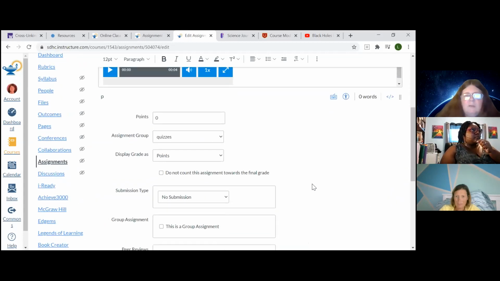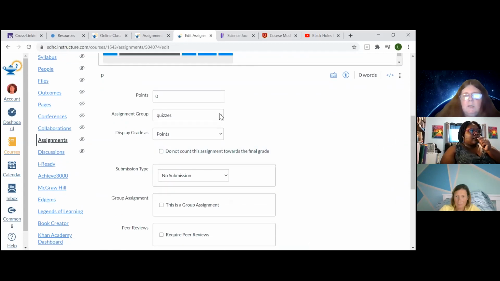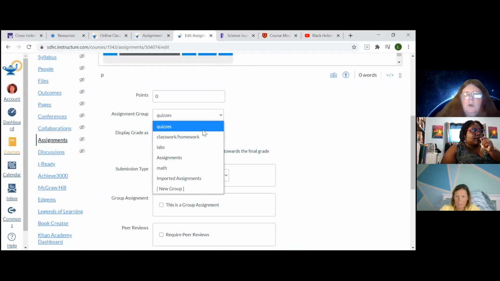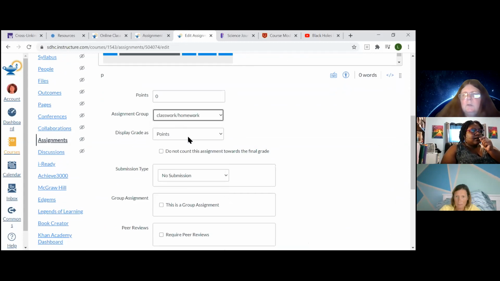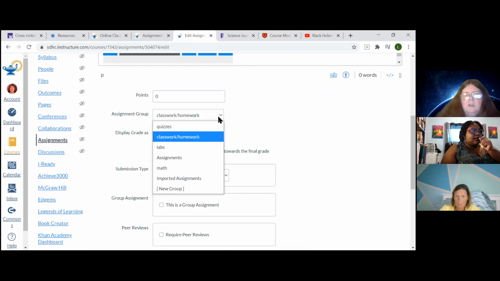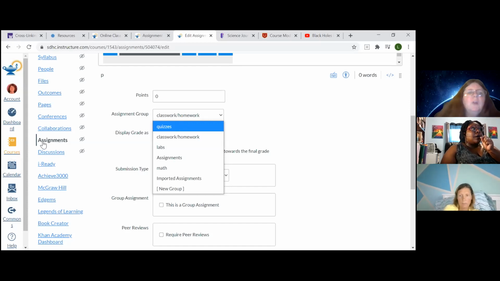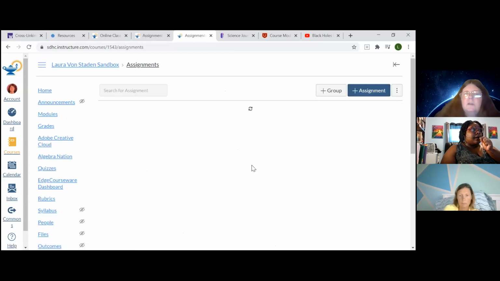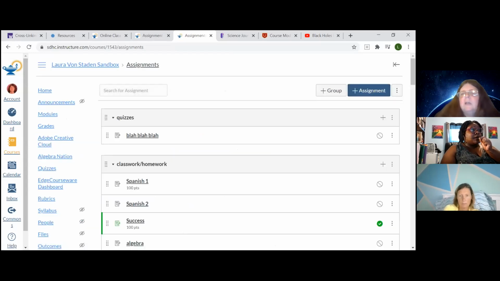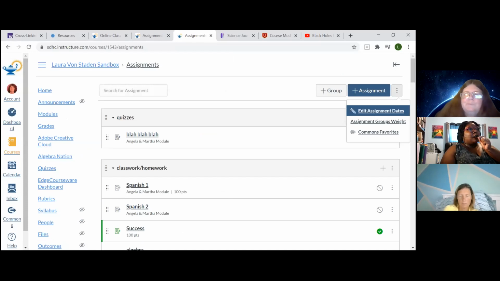It looks like we have a little bit of time, so we can. So if we go in here, how did you get to that window again? Because I always do it through grades. So if you go to the assignment section, the actual assignment section, and then next to where you add a group, the three dots, yep. Then there's the assignment groups weight.